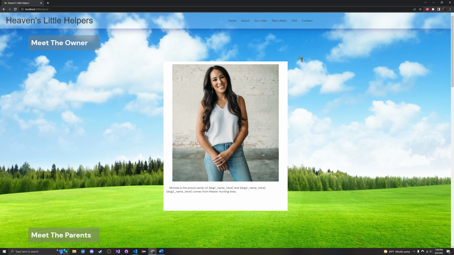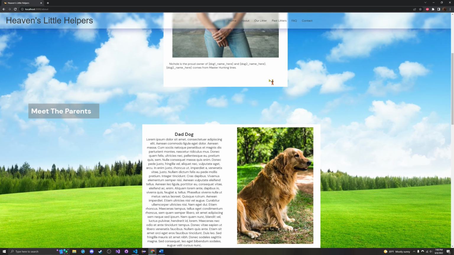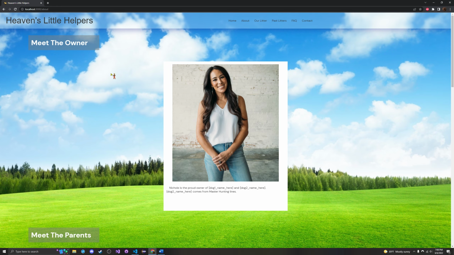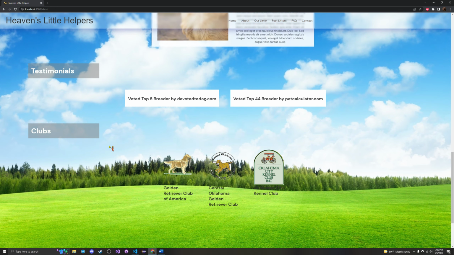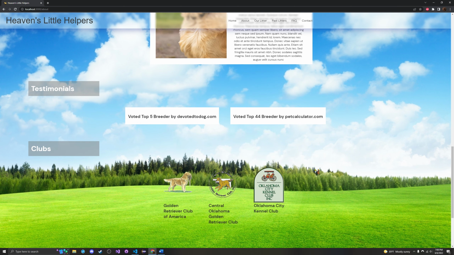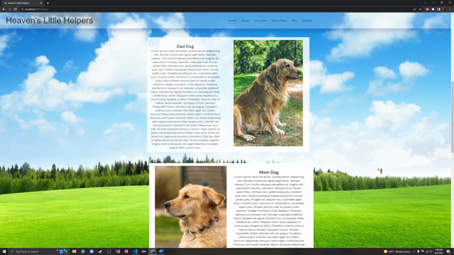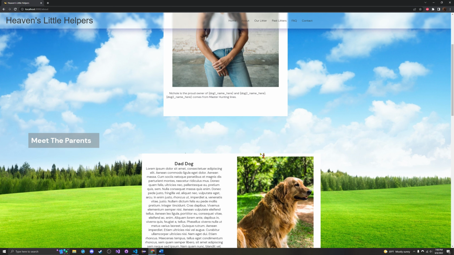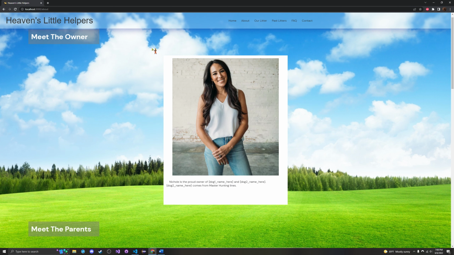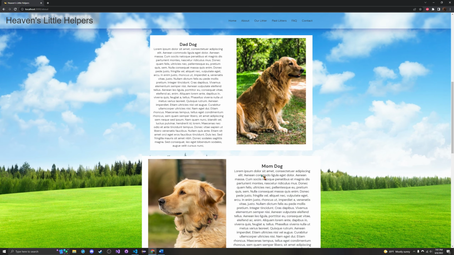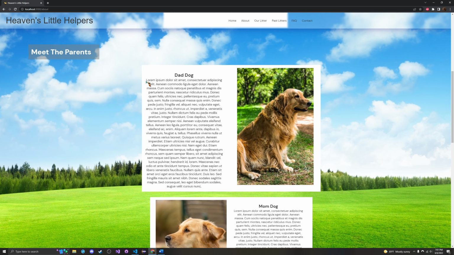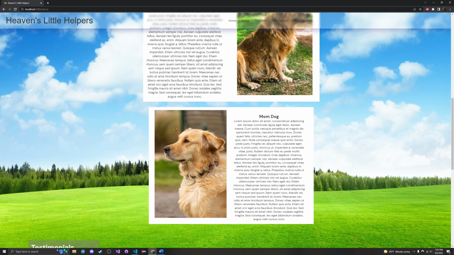So here is the About page. So the About page, every item here has a transition, with the exception of the Meet the Owner and the Club section. But all the rest of them have animations. So whenever you hover, these animate, and then these animate. And so here the client's customers can see what my client's all about, and then see the 2 dogs that she's going to be making puppies with.